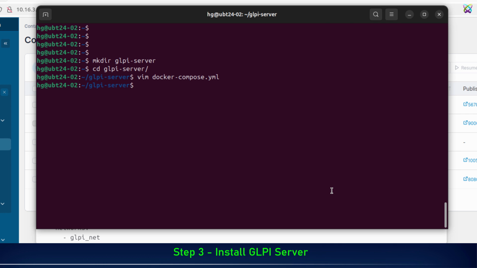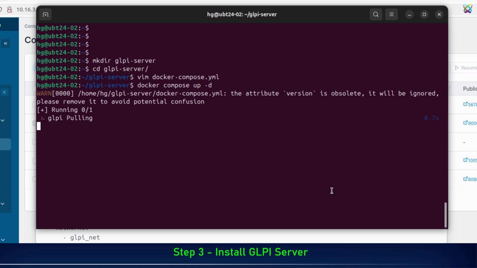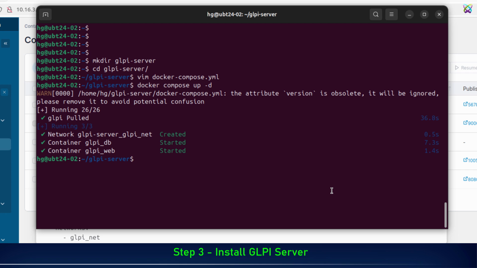Now, we're going to install the GLPI server by starting Docker Compose to run the containers based on the configuration we've just created. Alright, as you can see here, the containers are up and running successfully. That means we finished installing the GLPI server using Docker.